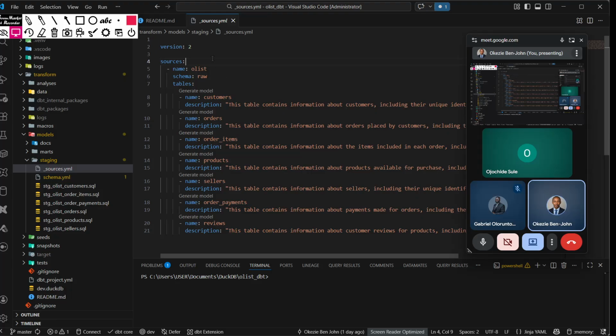Is this column? Then inside your sources, you have the name of that source. I believe you can never have multiple sources, but let's start simple. You have the name of your source. Now, what is the name of your source? You give it any name you want.